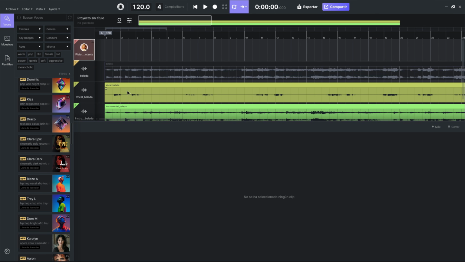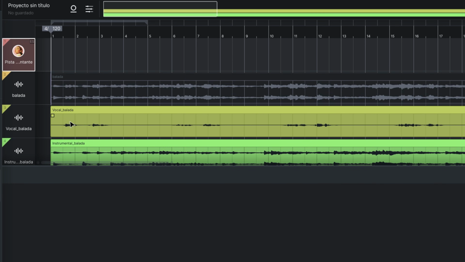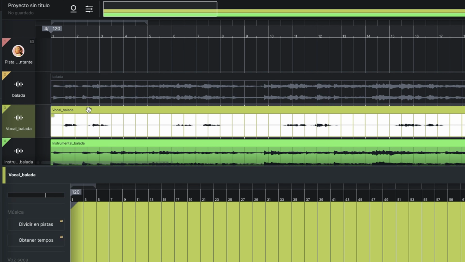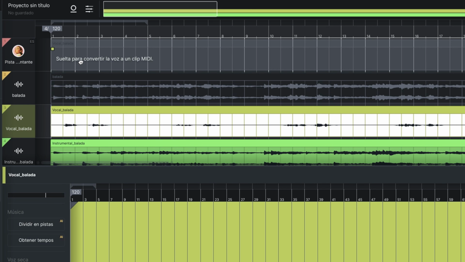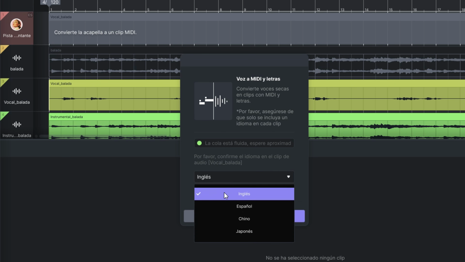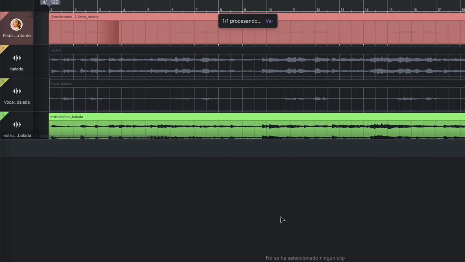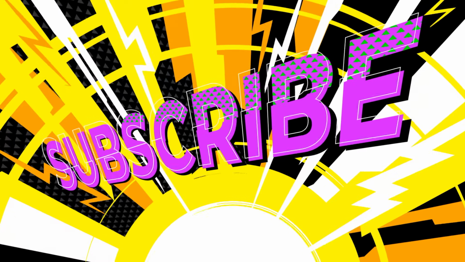Now, we need to convert the vocal track to MIDI, which is a digital audio format that allows us to edit the lyrics. Drag the vocal track to the top workspace. In the box that appears, select the song's original language, in this case, English. Make sure to check the option Preserve Song Pitch so the vocal melody stays aligned with the lyrics. Now, click Convert and wait again.